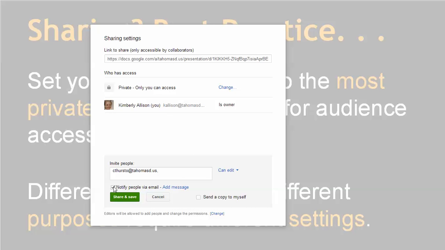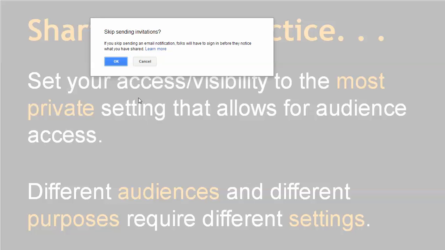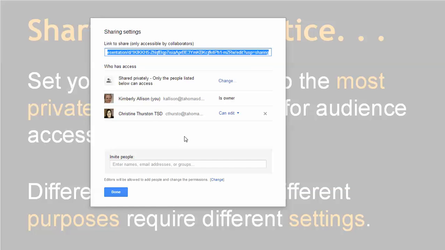So I'm going to go ahead and deselect that and click share. It's going to say, are you sure you want to skip? Yes, that's fine. So now we see that Christine is listed here. And once she's listed here, I can now change her level of privilege, including giving her ownership of this document if I needed to, or I could get rid of her altogether and then she would no longer be able to view or access this document. So I could continue to add people this way by email address.